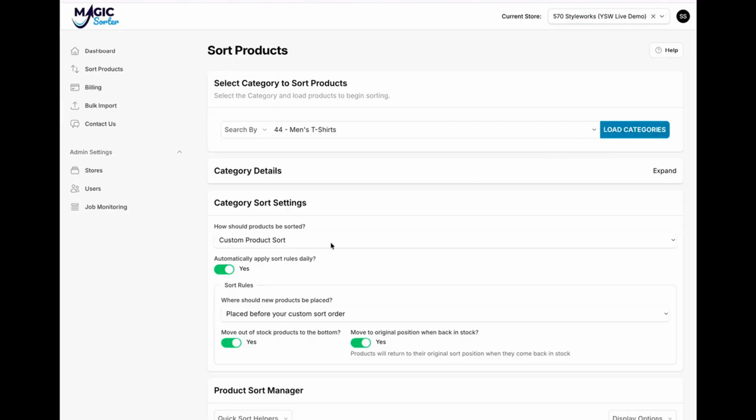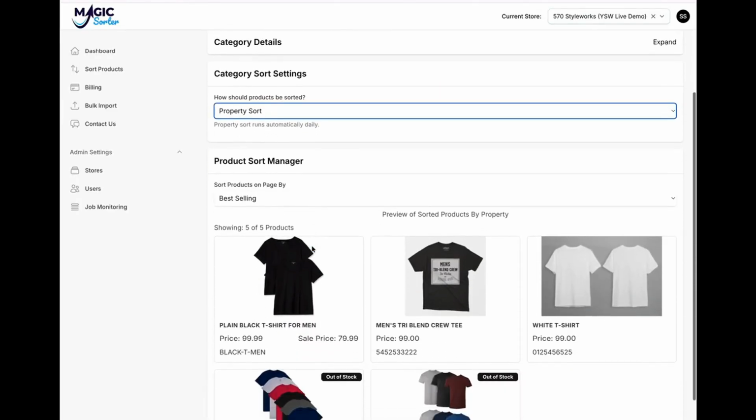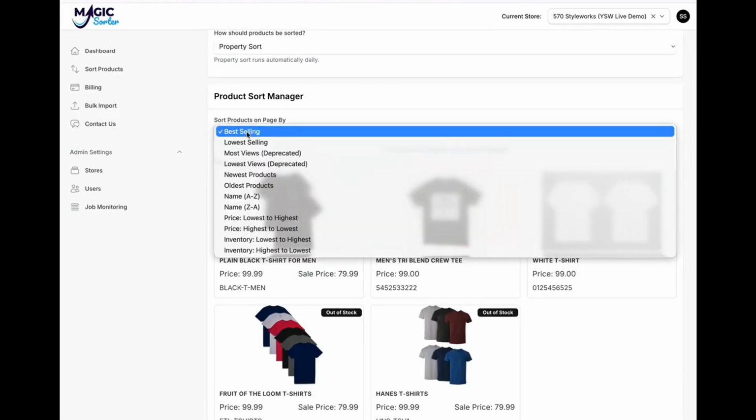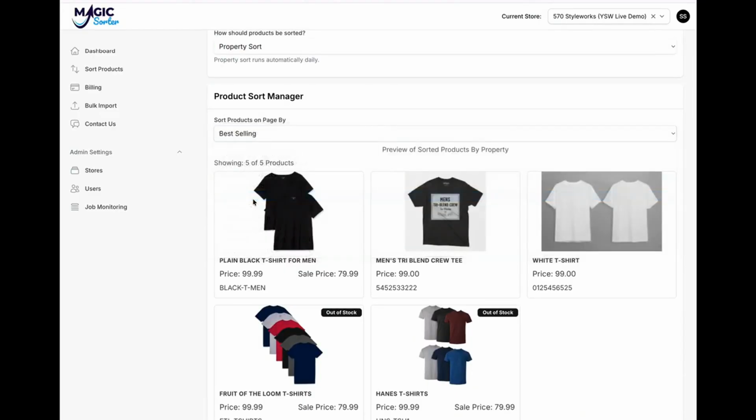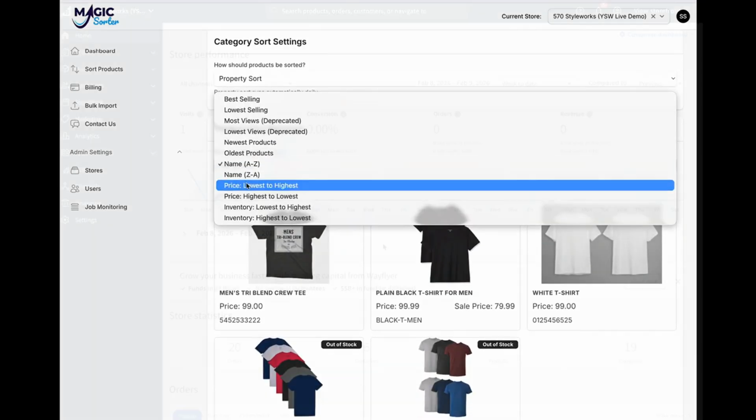A property sort will sort items by specific properties, such as alphabetically A to Z, price high to low, etc. Simply select the sort option from the drop-down and select Save. The category page will automatically be sorted daily at the specified daily sort time.